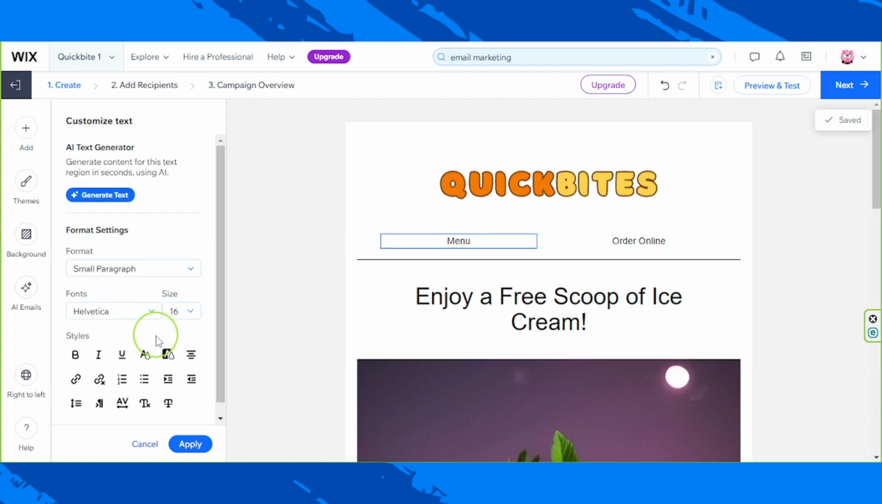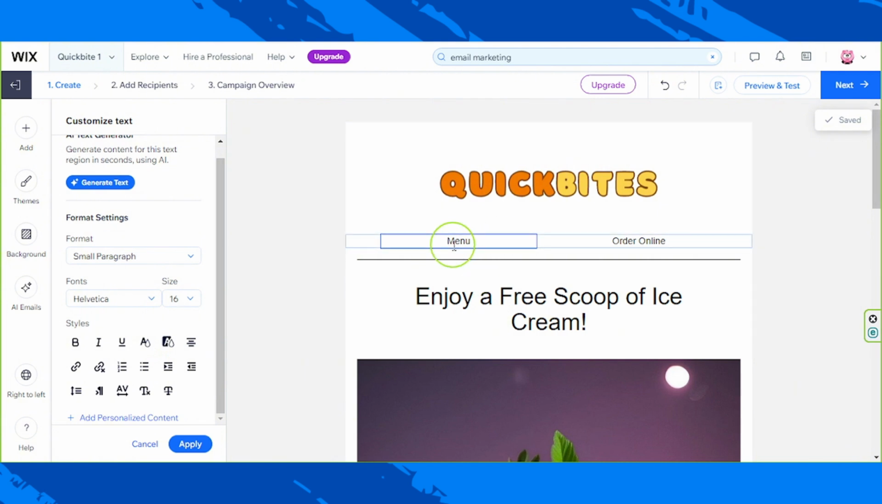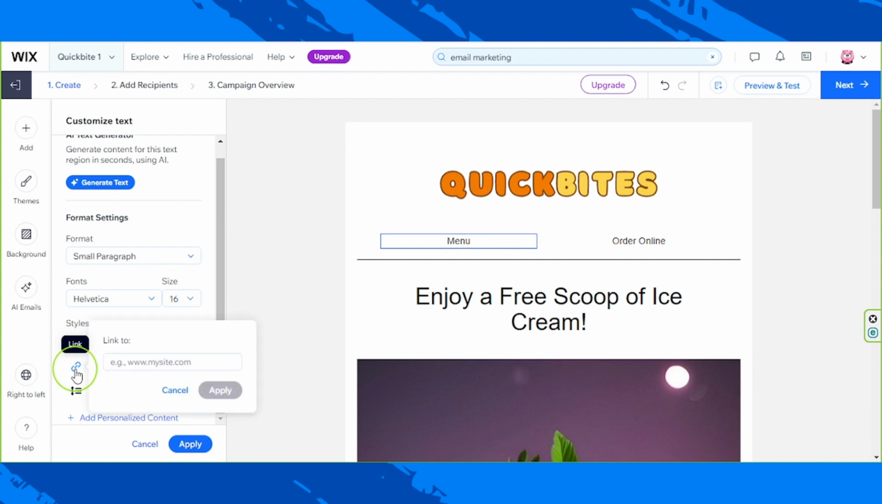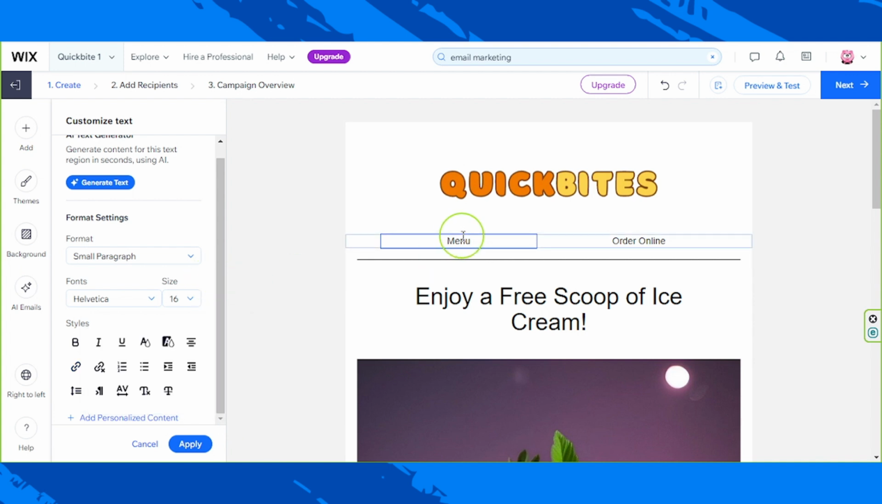By the way, if you want to link to a text, for example, this one, so I'm going to highlight this text, click on link over here, and input the link to my website's menu page so that they'll be taken there once they click on it. Once you're done inputting your URL here, click on apply to make sure that the URL is successfully attached. So that's how you link to it.